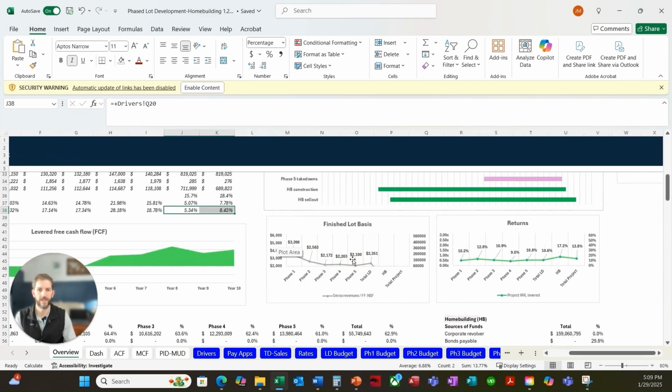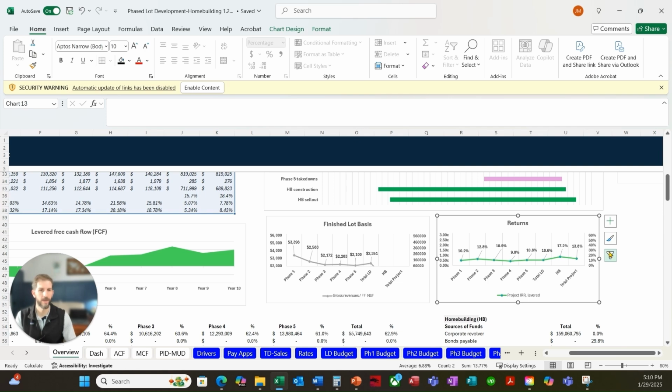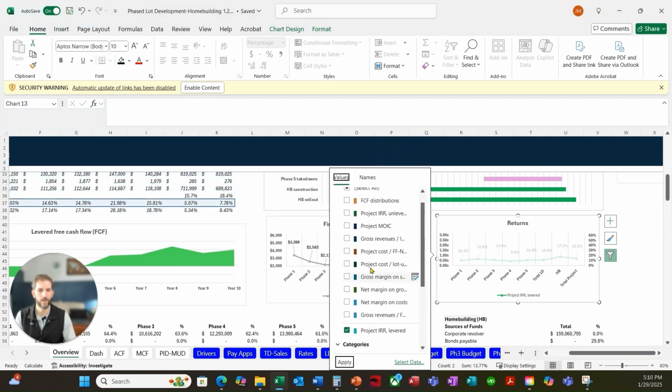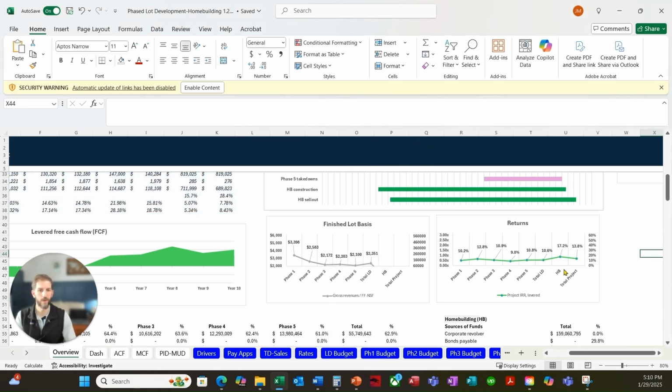This is your finished lot basis per front foot, so we can see that. Here you can see it going down over time pretty clearly. That's just the upfront infrastructure costs being a lot more expensive. And then we can see it becoming more economical. The total land development averages all of that over all front feet. And that's an average for all land development. Returns, this is showing IRR, but you can change this to whatever you want, multiple or whatever. But this shows IRR for the whole project.